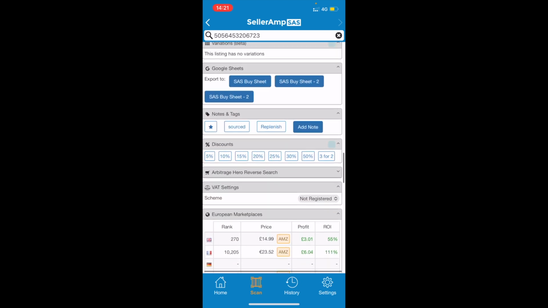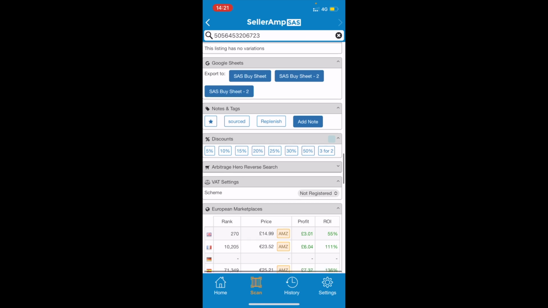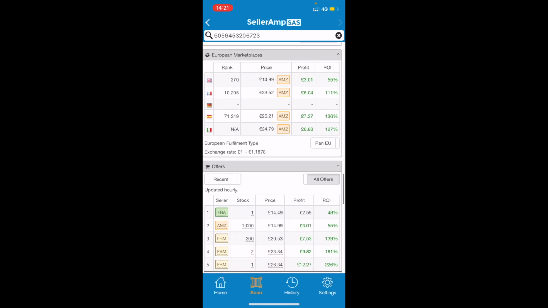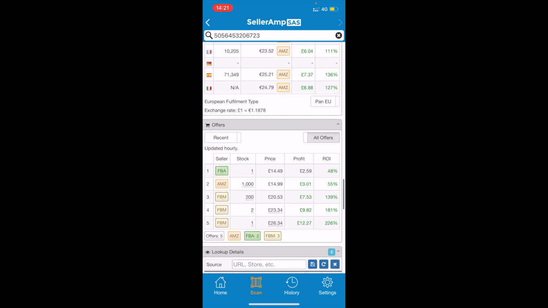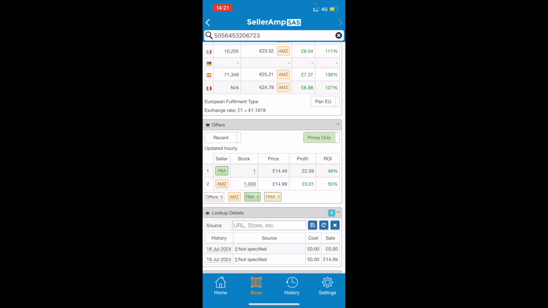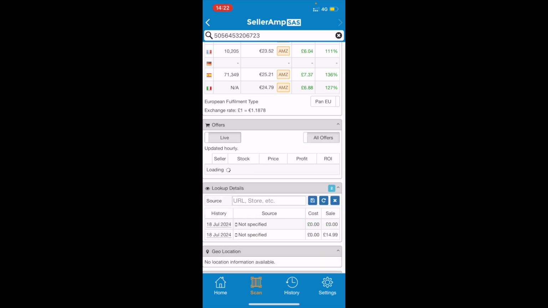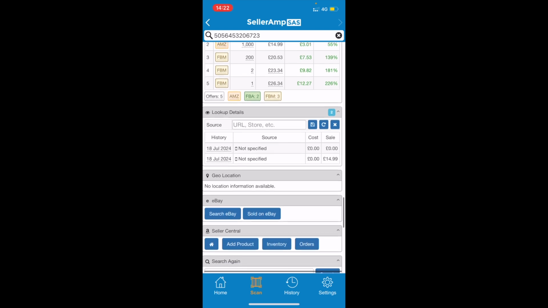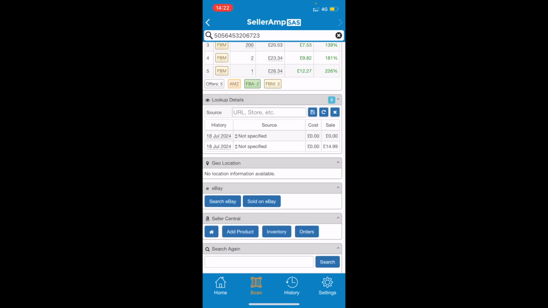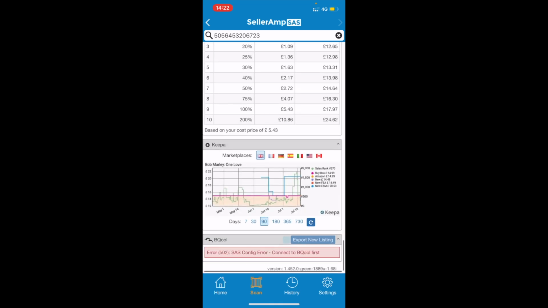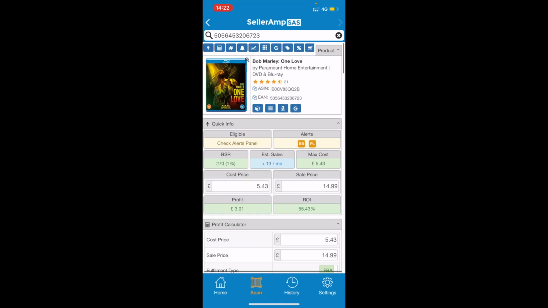and you have the opportunity to export that item to a Google Sheet. You've got some notes right there. You can apply a discount. You can see what the item's doing in different marketplaces. You've got the competition analysis right here, so you can see the recent offers, or you can switch it to prime only, all offers, recent, live. So you've got that information right there. You've got the history, an ROI table, a keeper chart, and that's pretty much all you've got here.